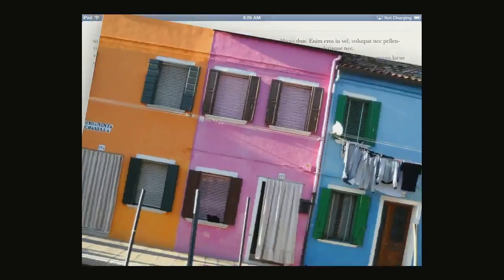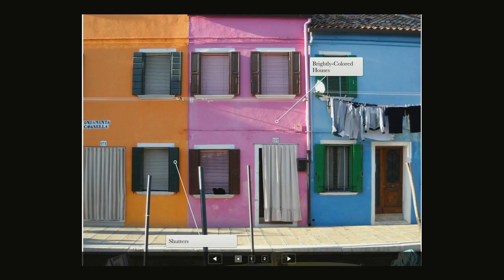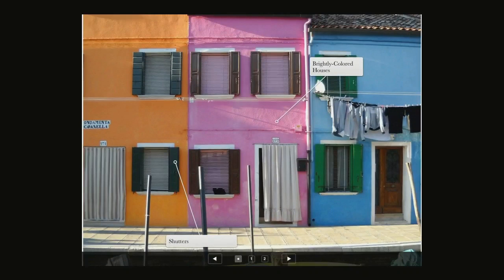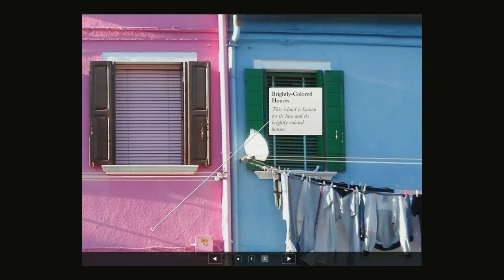I'm going to pinch to zoom just to bring it up full screen. And I have two little tags on here. And I can click on one, and it zooms in a little bit, and then it shows you some information about that. I can tap on this little dot to go back, so it brings it back full screen again, and tap on the next one, and it zooms in and shows me that information. So that's an interactive image.